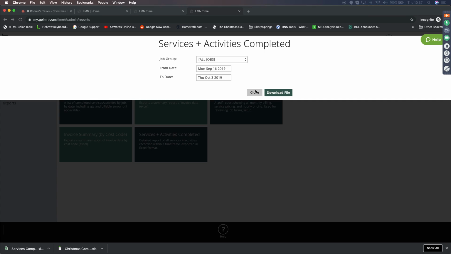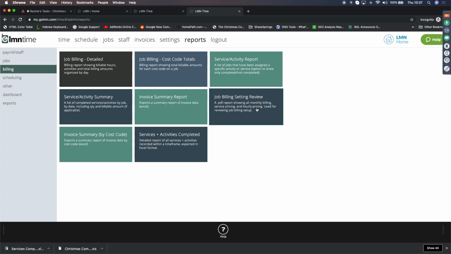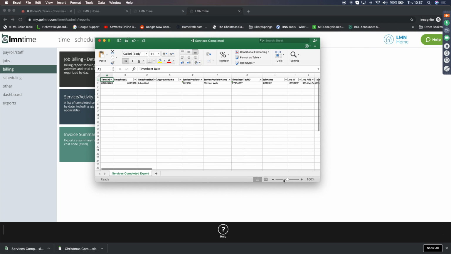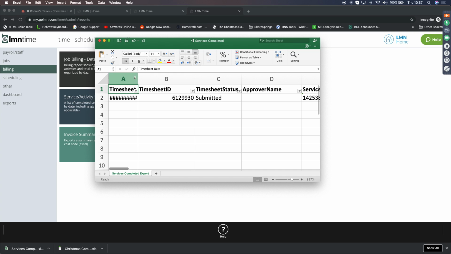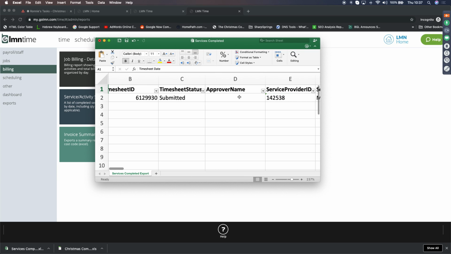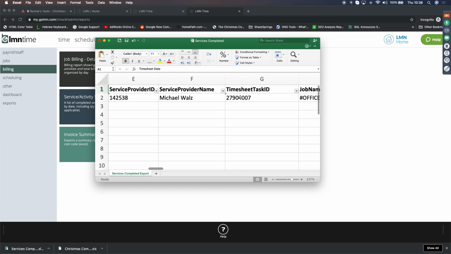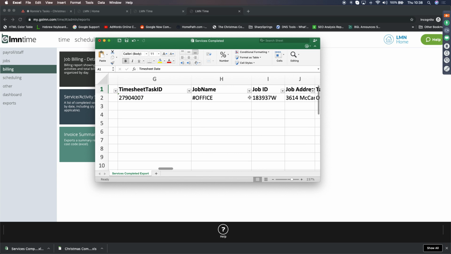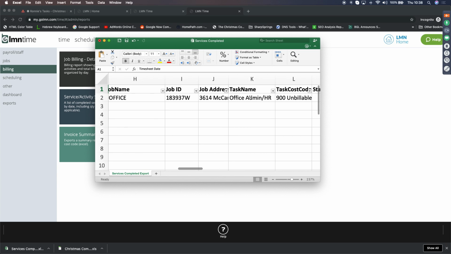With that report, instead of adding this service 86 times, if you can just open that report for me again, please. Oh, okay. You could, and let's just scroll over. So does it show the timesheet tasks that they were clocked into? Timesheet status, service provider, provider name, task job. Job name, job address, task name.